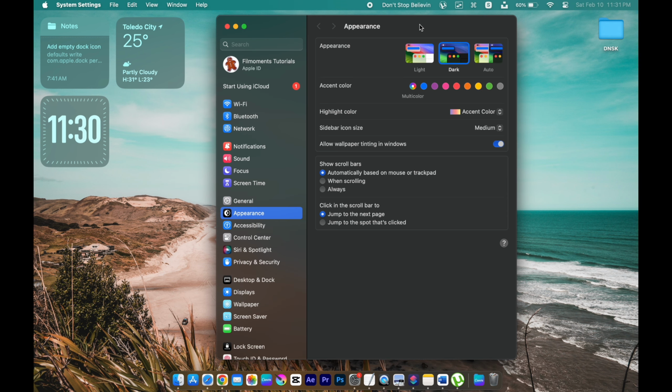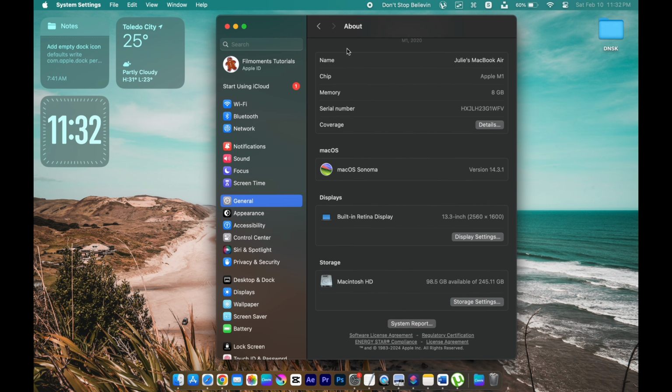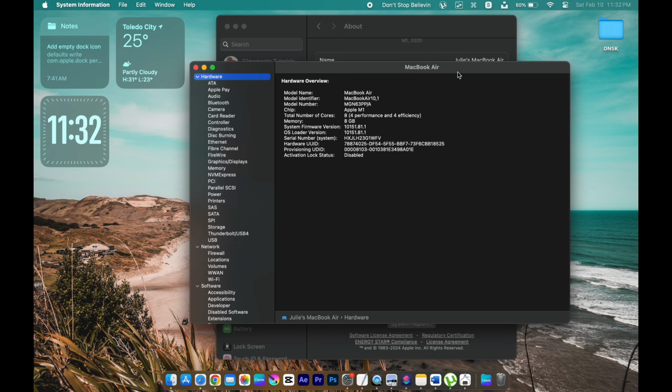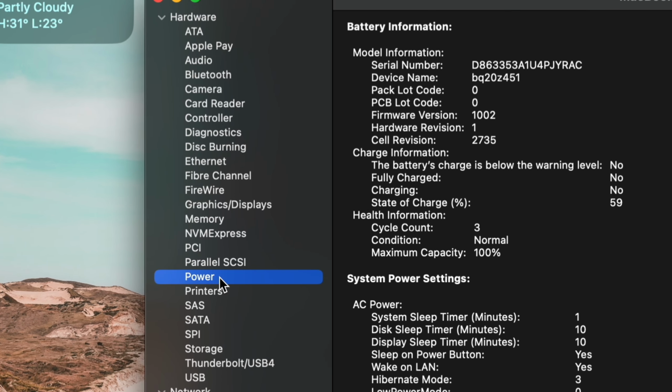Open the System Settings app on your Mac. Choose General, then click on About. Now scroll down to the very bottom and click System Report. On the left sidebar, click Power. You'll find your battery cycle count under Health Information. Mine is still 3 because this is a newly bought device. You will also see the battery's current condition and the maximum battery capacity.